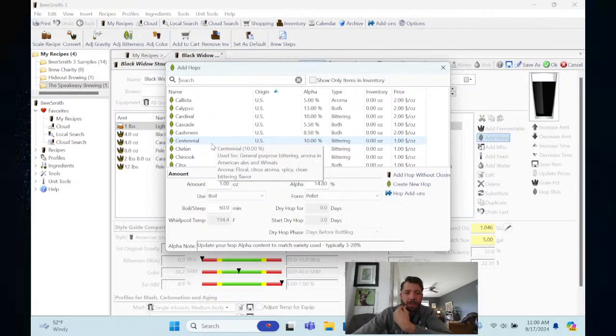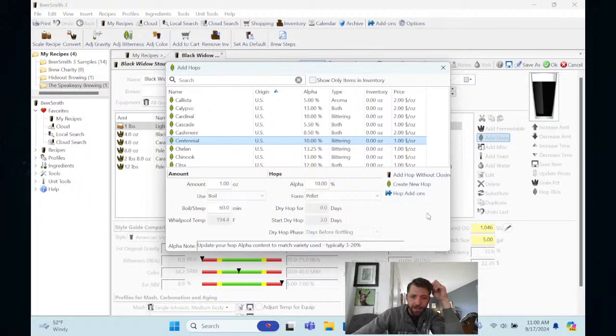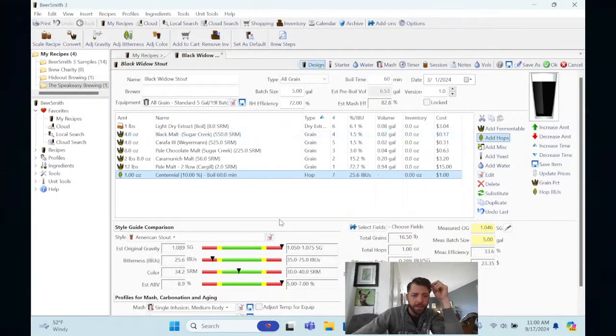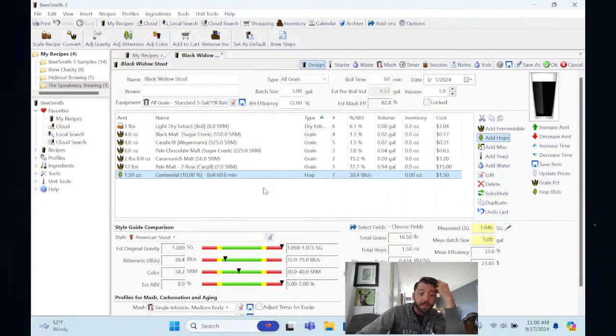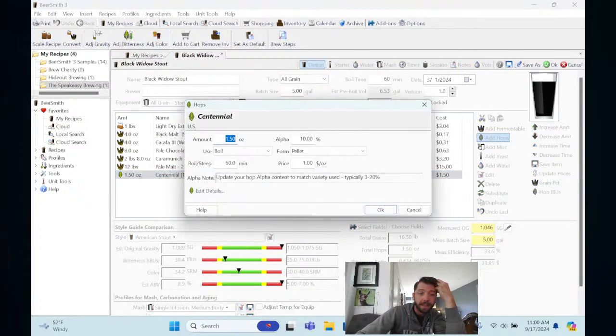It says aroma and American ales and wheats. Stout is an ale. Let's do that. It's 10%. It's pretty bitter. We probably only need to use 1 ounce of that. Okay, we're going to do 1 ounce. All right, and it's still not bitter enough. So we could probably bump that up to 1.5 ounces maybe. Let's do 2 ounces. We're gonna make this a Black Widow ale.